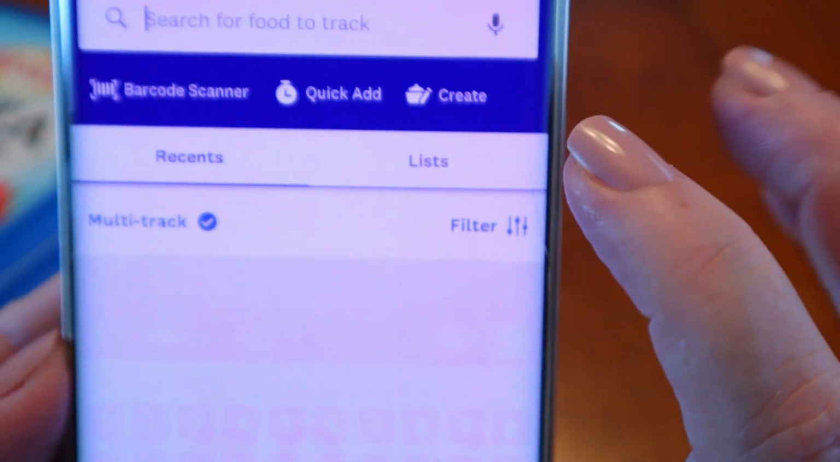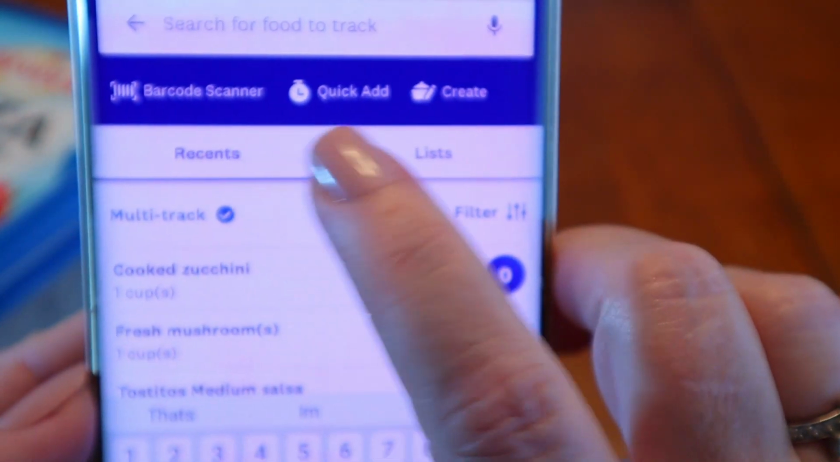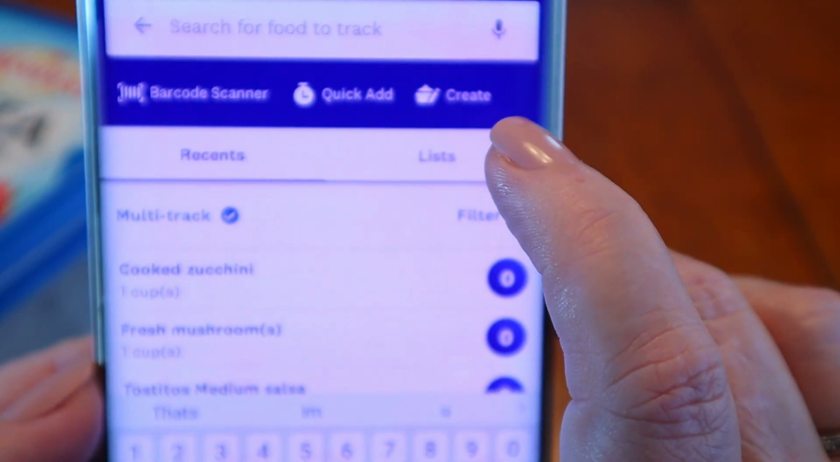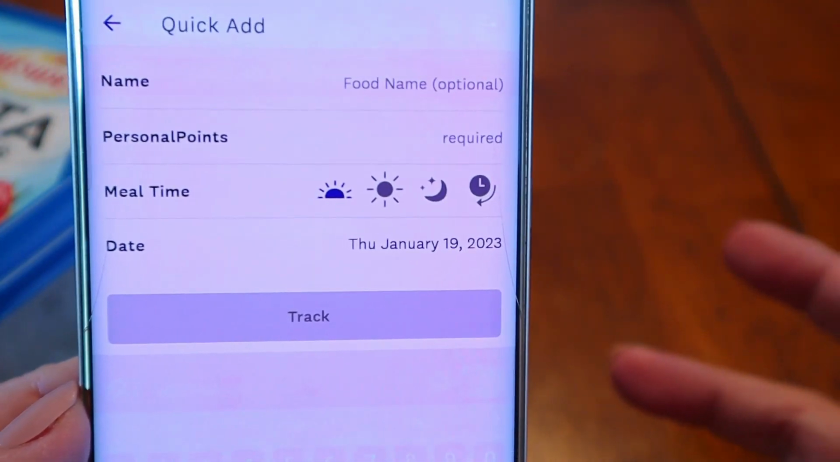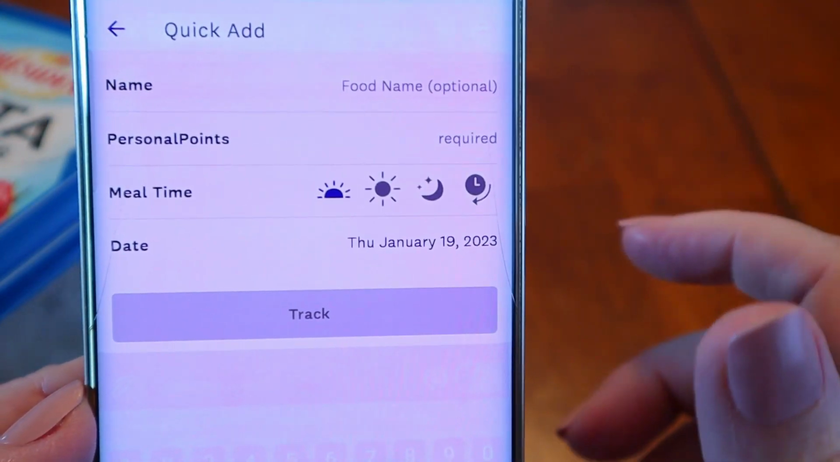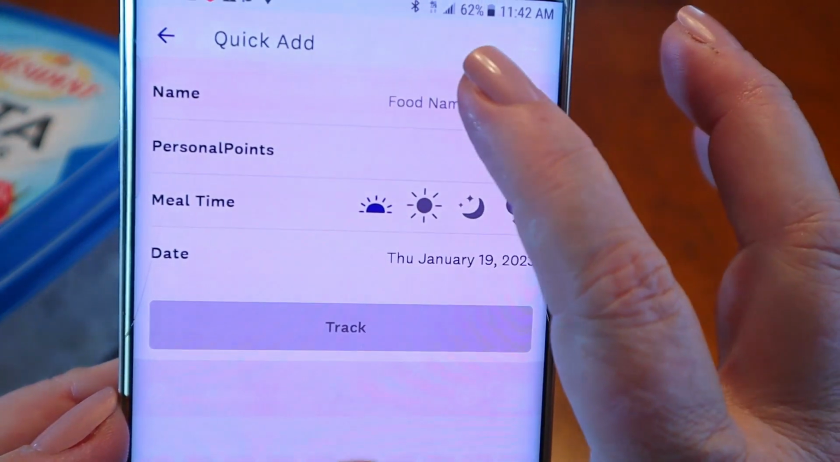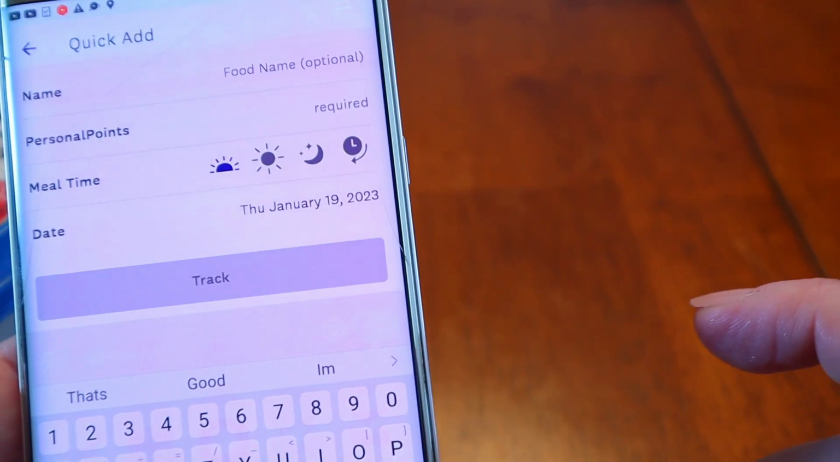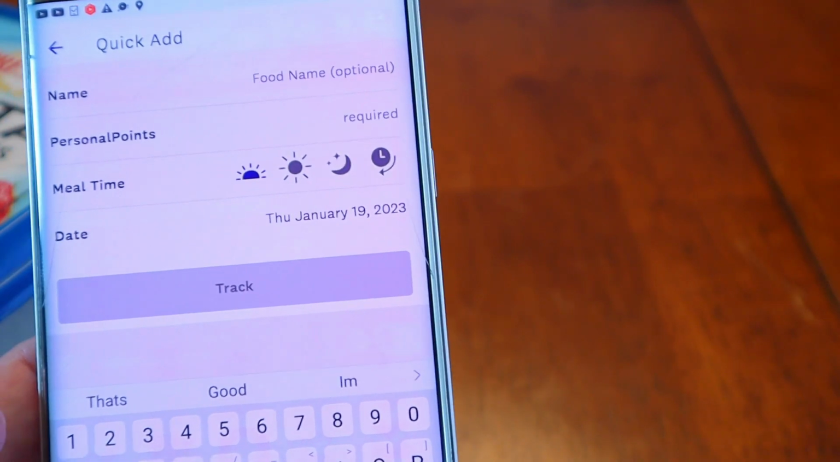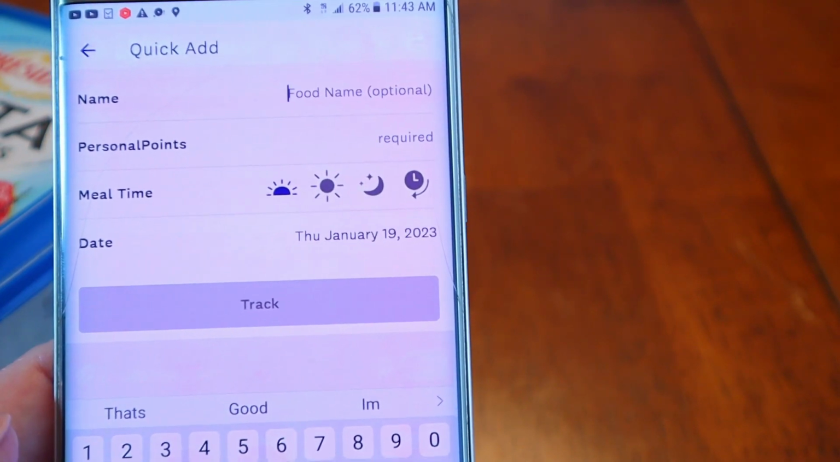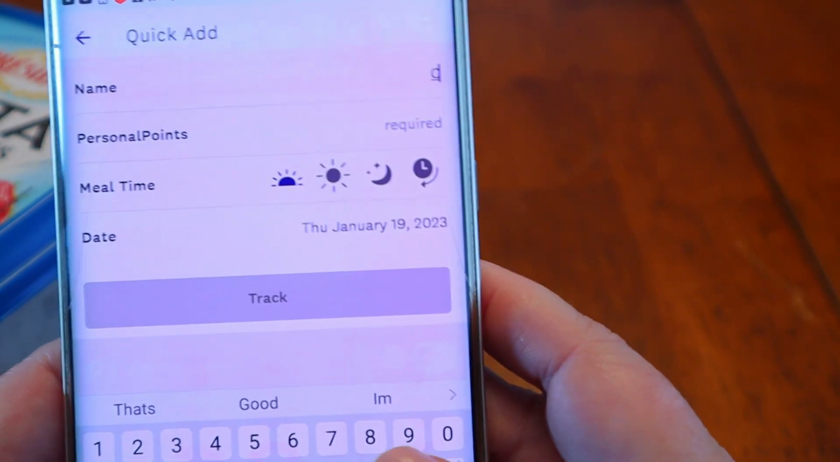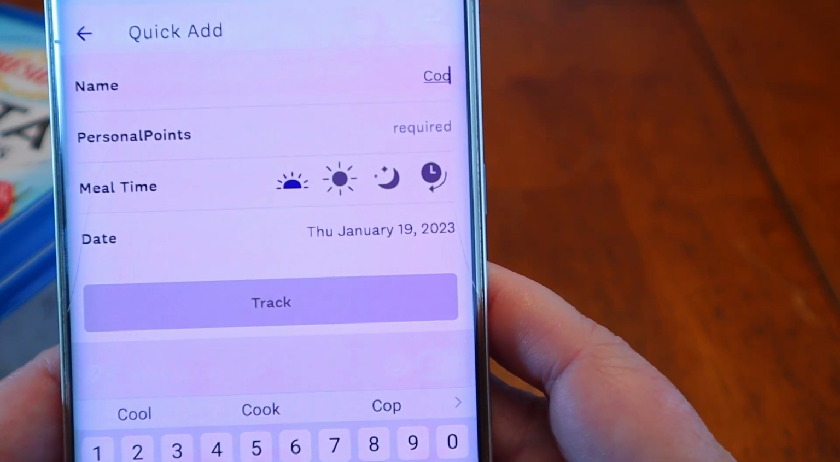All right, another thing you can do when you're in here. So you've got barcode scanner, you've got quick add, and you've got create. So the quick add is if you can't find something, maybe you've tried searching for something and you can't find it, you can just add it. Let's say I had something that I don't have time to go in and figure out the points for, but I'm going to estimate. I pretty much know what it is based on what's in it. Maybe it was some cookies that I'm going to count as 10 points.